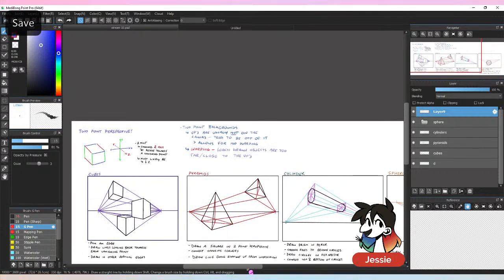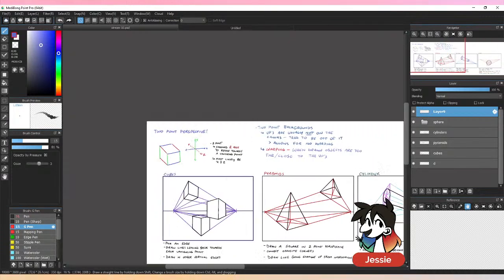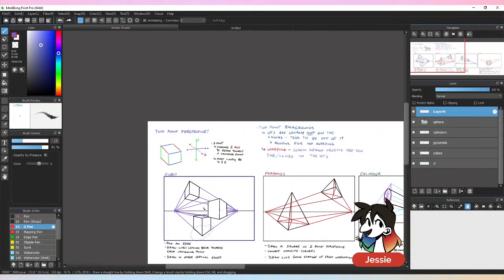So let me give an example. I started with a little bit of warping. There was a little bit of warping with some areas. There's a little bit of warping happening down here with these cubes.